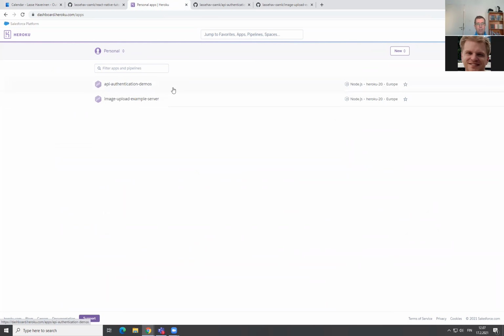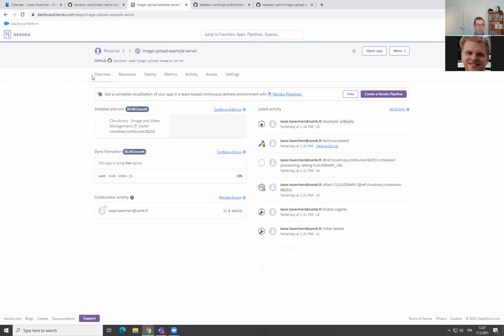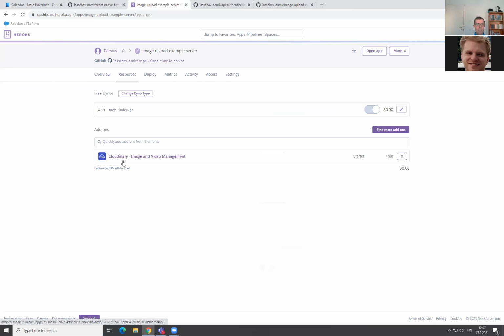And this Heroku is needed because to do image upload from a mobile device, we of course need somewhere to upload it. So this is the server here, image upload example server. And what I have on this server is the Cloudinary plugin or resource activated here in Heroku. So this is all what we already have covered during the web interfaces lesson. So that is here and running and active.